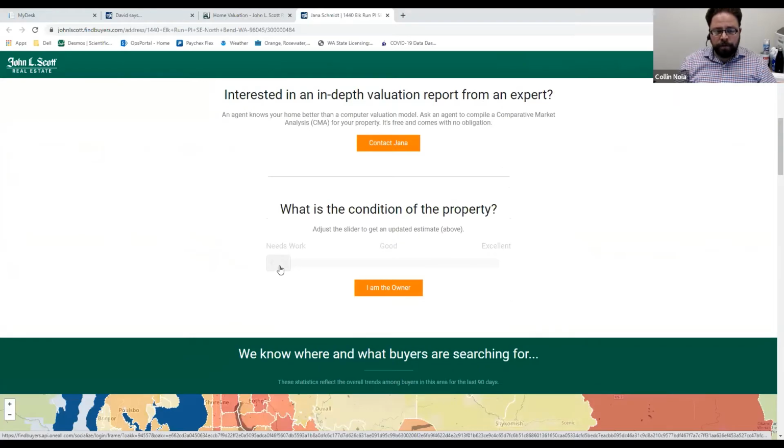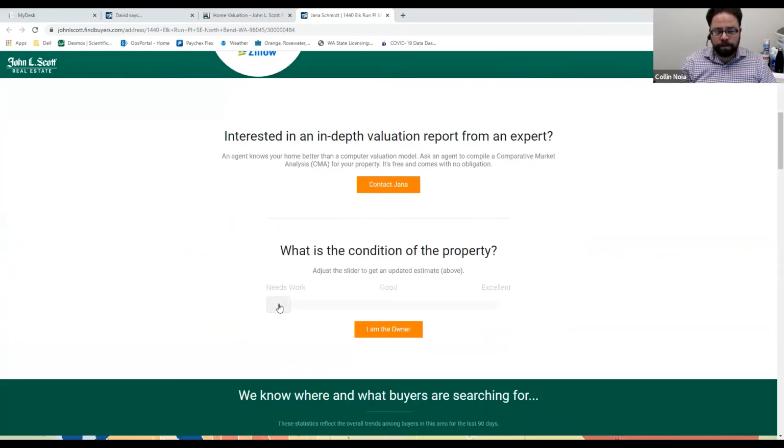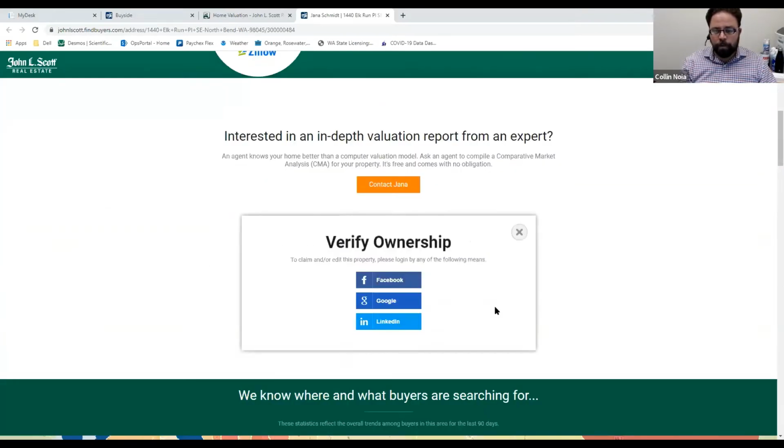Ooh, there's a thing down here for me to say what the condition of my property is. Oh, well, you know, my house is worth $1.5 million. It must think I'm in poor condition. So I'm going to move that up here. Oh, I got to verify ownership to do that.